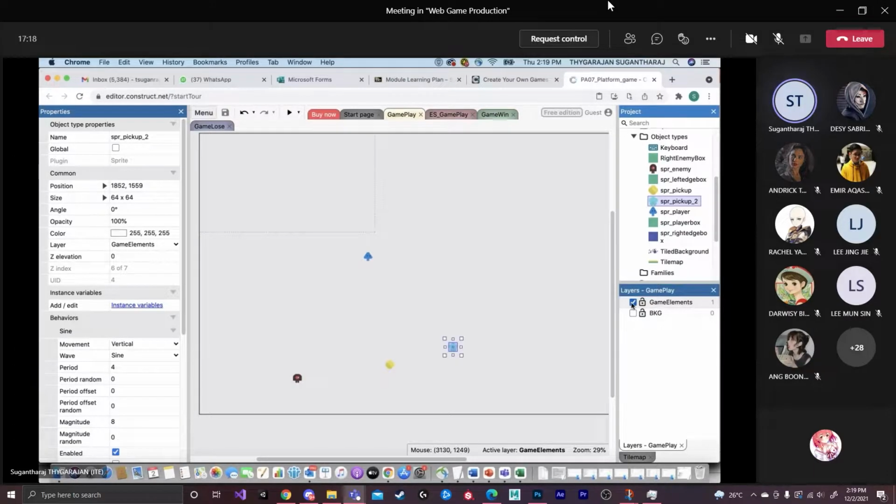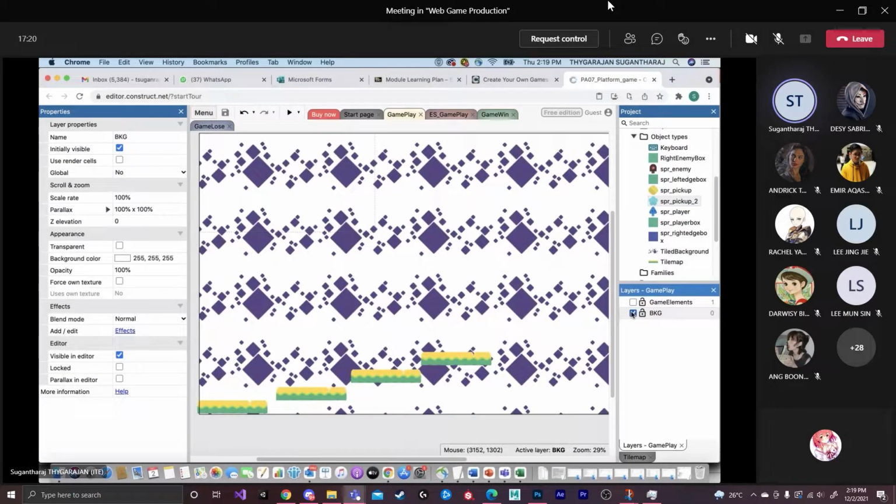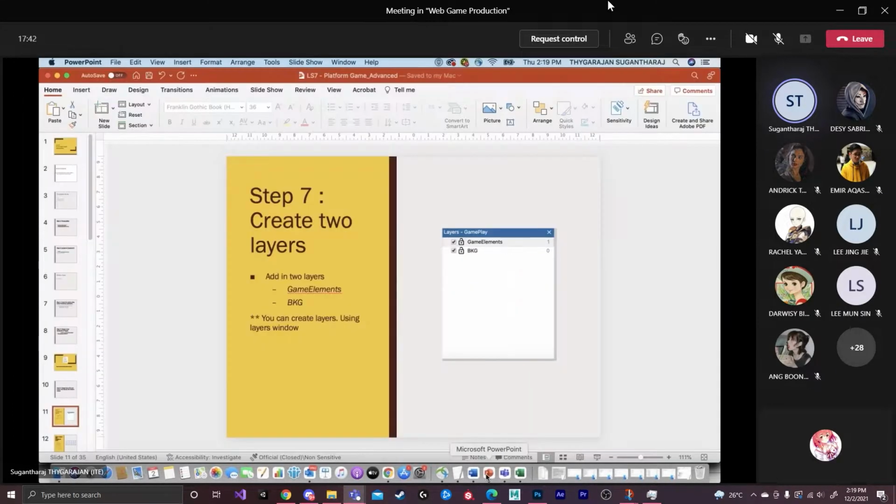Once you are done, mainly you need to come out with the background. So you need to create a background scene, and then you need to include the platform. This one we are going to do using the tiles. This is a different way we are going to implement to make the background as well as the tile. So let me move on to the next slide.